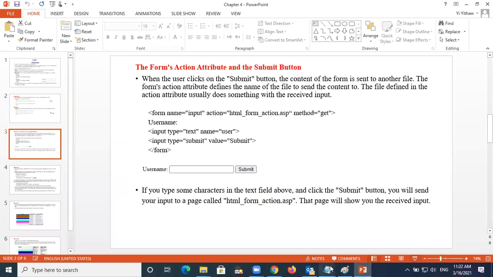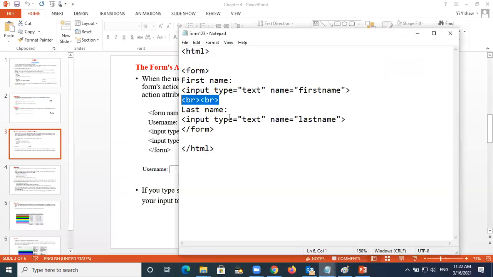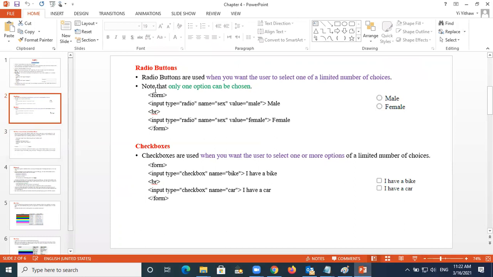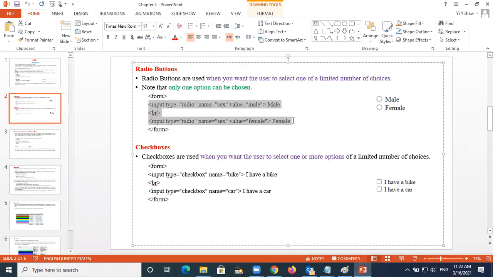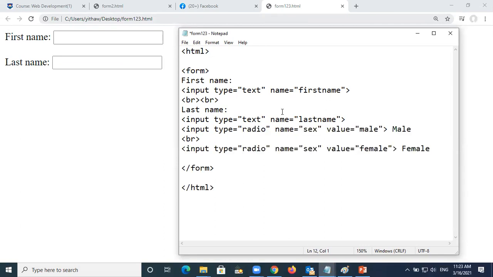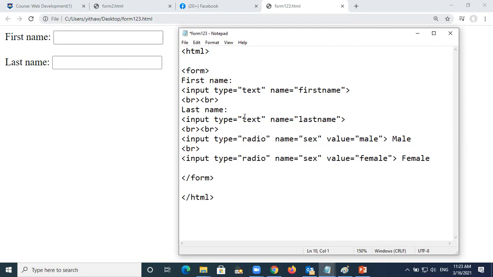Okay, let's go to the notepad now. Let me add from these slides here. The first thing is I don't have to put the form anymore because I already have a form, so you can just put it inside the form here. I will put two BR again because I want to make sure it goes down. After the last name, we are going to make the button here, so I want to go down two lines. It is going to be here. The first one is the male and female.